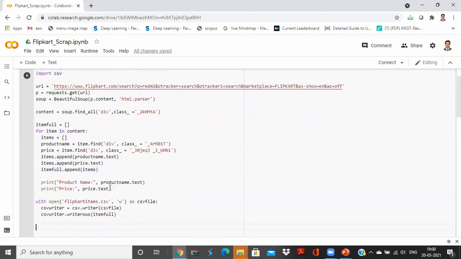If needed, I can also print and see in the console how these product names and prices are going to be listed. Next, I go to a CSV file. I open with open of Flipkart items. We can also say Flipkart Redmi items, so that will be better. Flipkart Redmi items dot csv comma w. I create a CSV file in write mode, and I write csv writer is equal to csv dot writer of csv file. So this csv file is nothing but the Flipkart Redmi items.csv. So this bit, and I write all the rows.